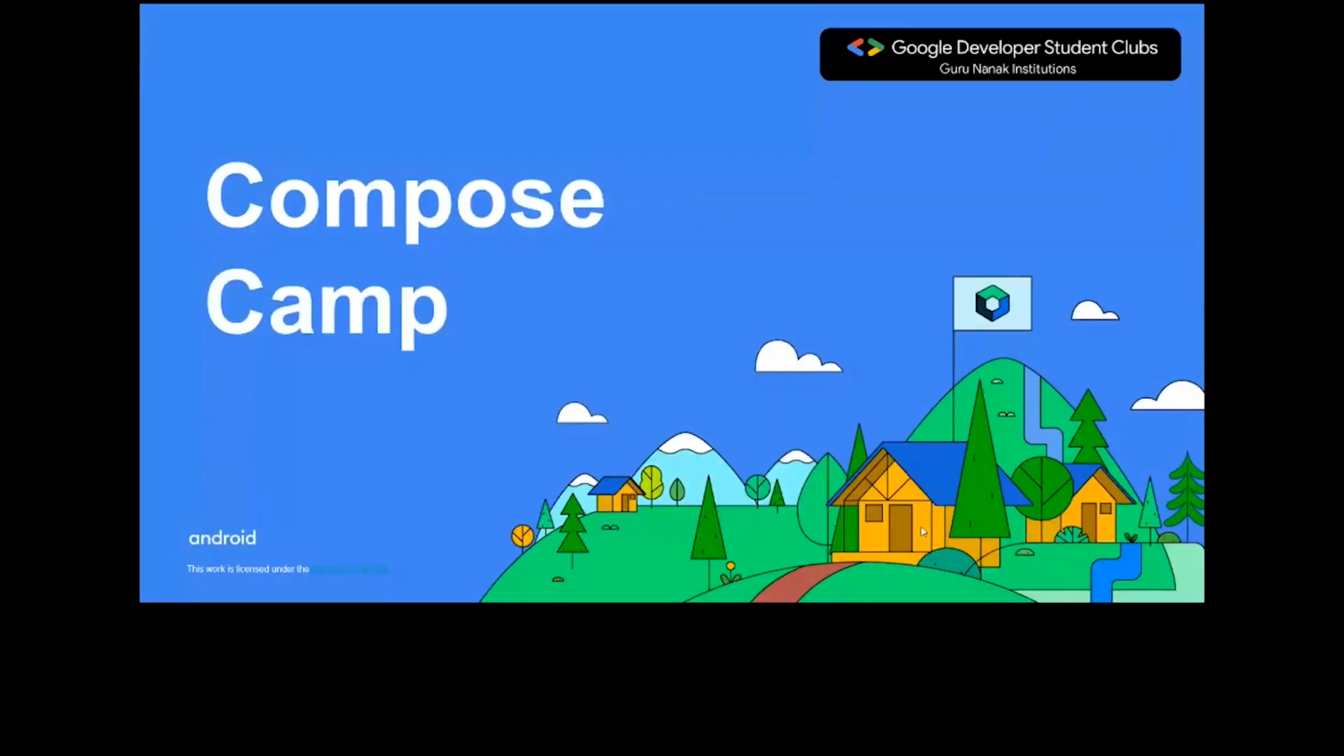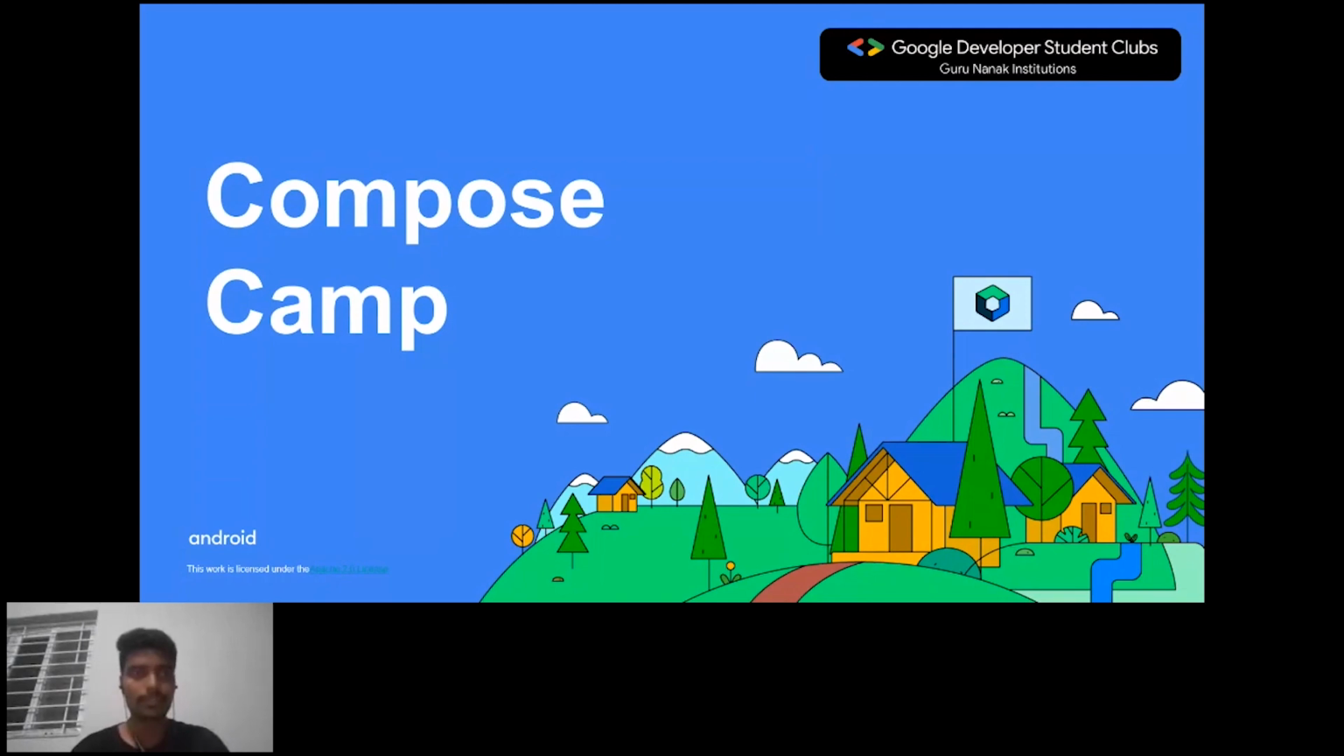Hi, I'm Venkatesh, team member of GDSC. What is Compose Camp? In Compose Camp, you will learn how to build an Android app using Jetpack Compose. Jetpack Compose is a toolkit for building a native user interface. By using Jetpack, you can develop an Android app user interface.